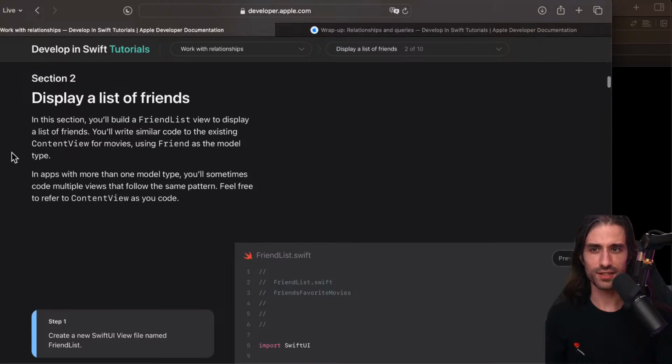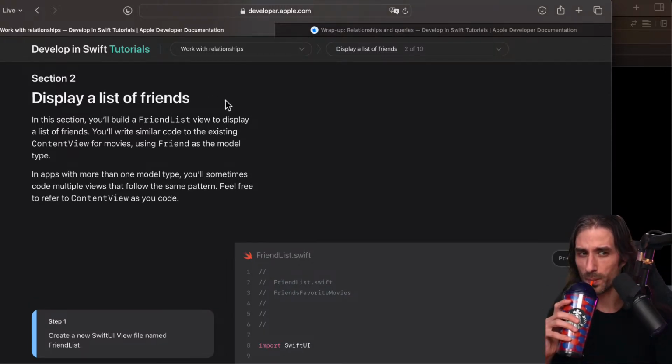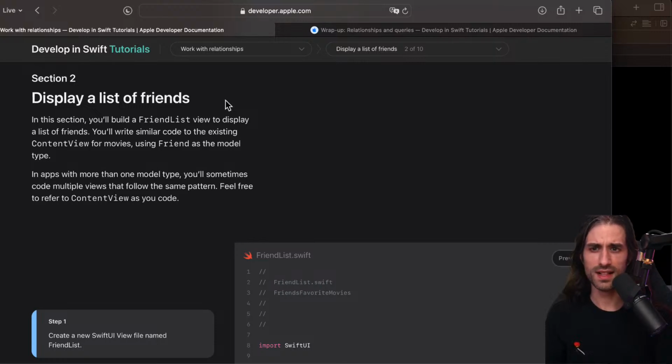Okay, section 2 now. We're going to display a list of friends. In this section, you'll build a friend list view to display a list of friends. You'll write similar code to the existing content view for movies using friend as the model type. In apps with more than one model type, you'll sometimes code multiple views that follow the same pattern. Feel free to refer to content view as you code.